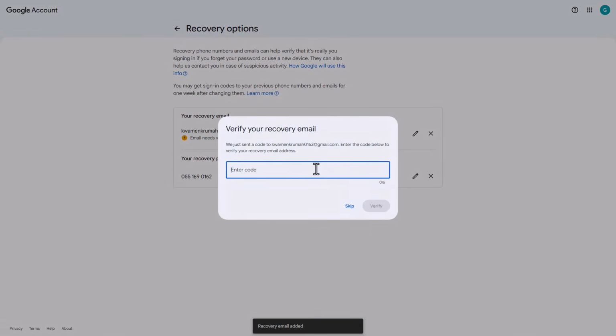Open your email app where we have the recovery code and enter this code into the code box, then click on Verify to verify the recovery email that you've added to your account.